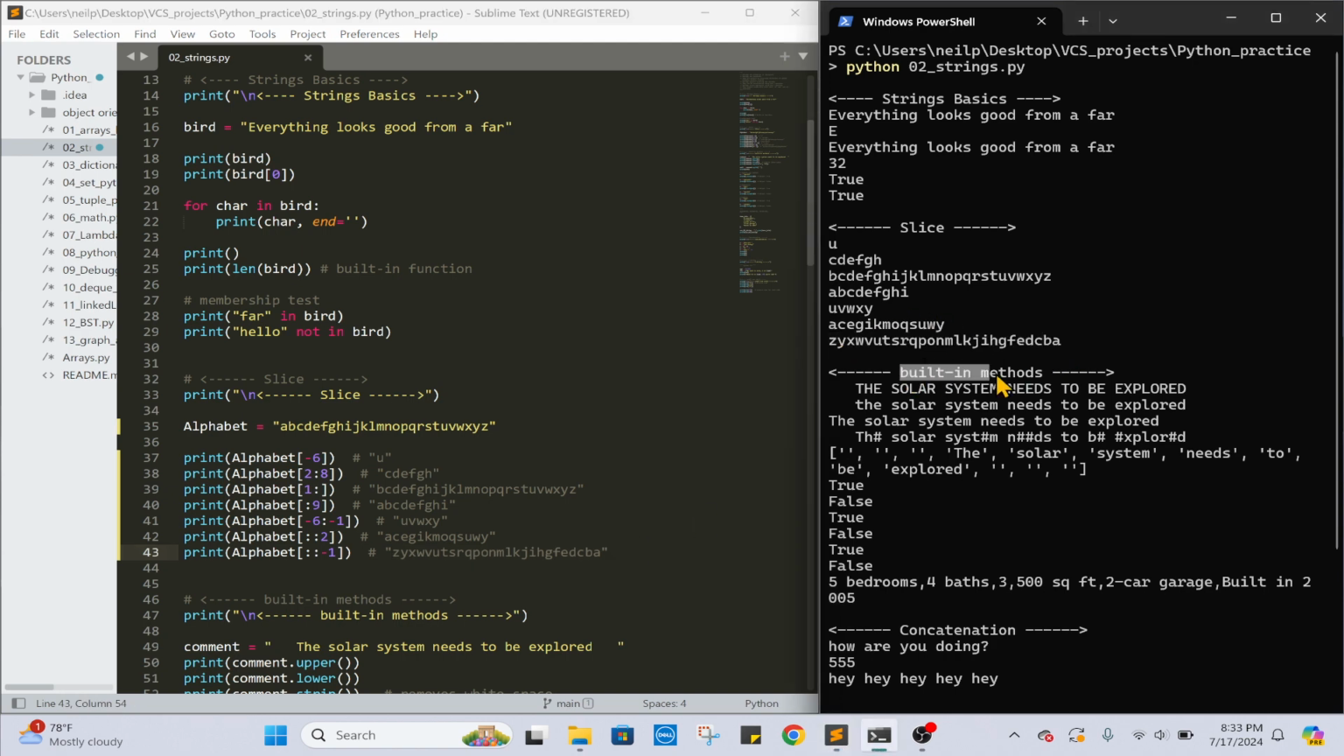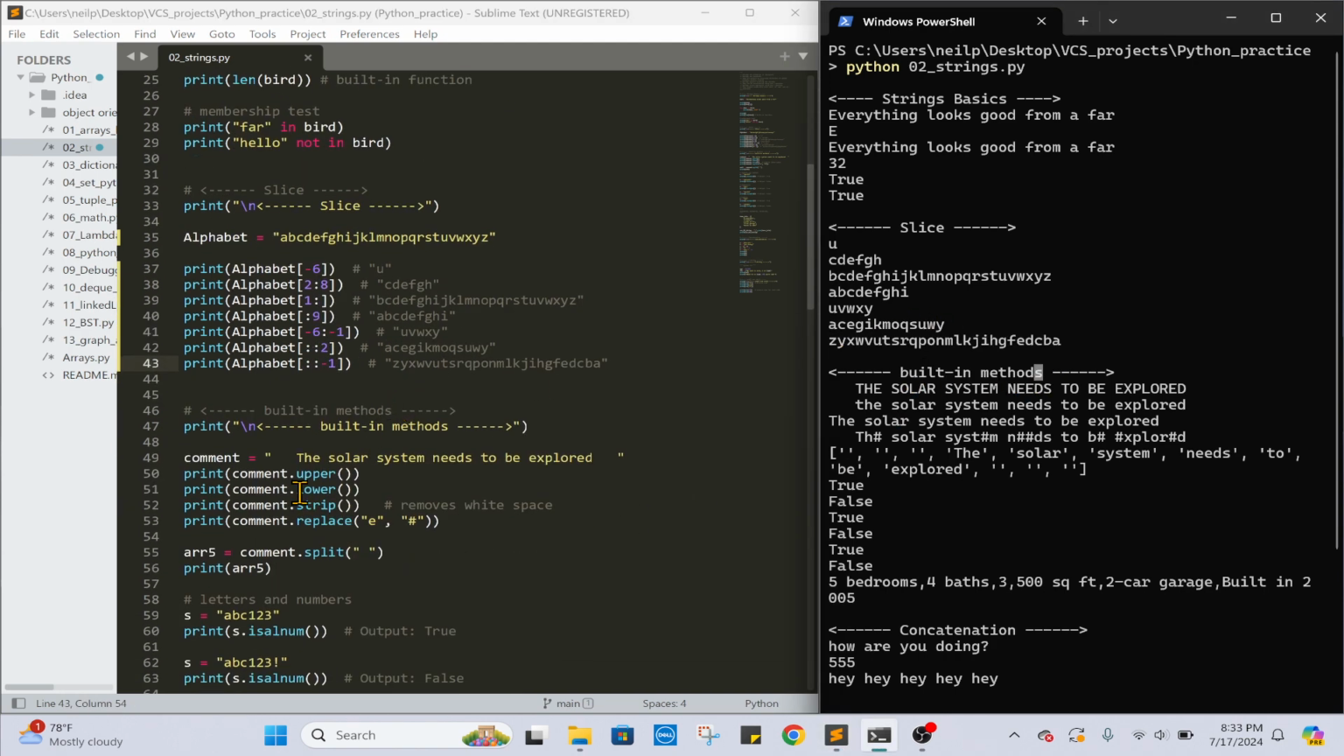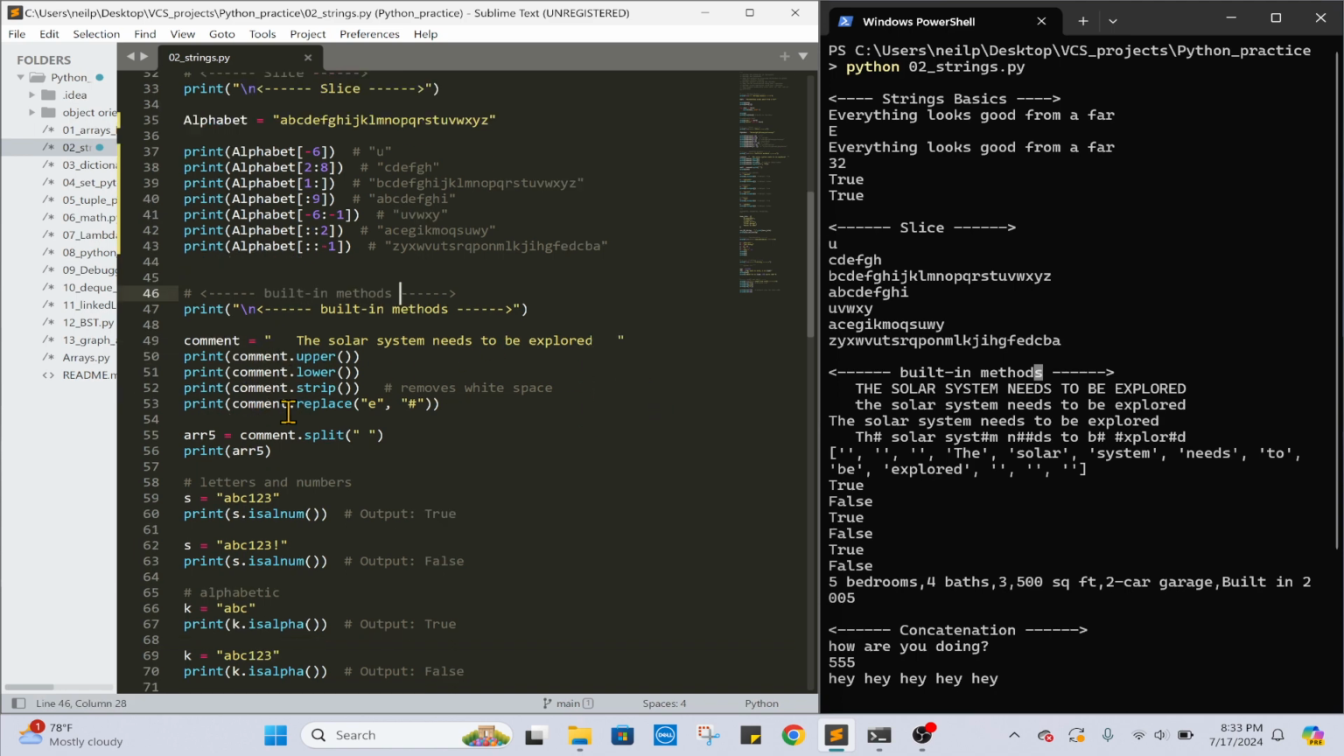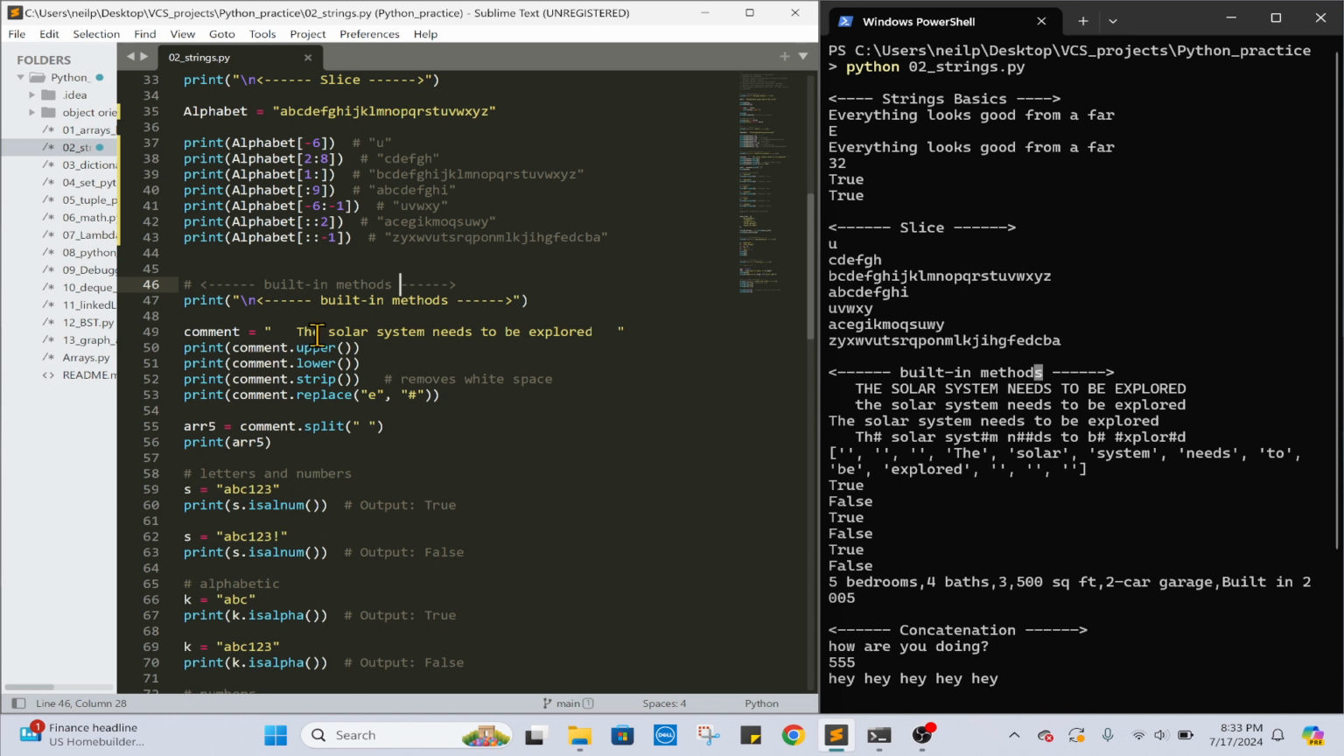All right, now let's talk about built-in methods that come with strings. So here we have a string called comment, and we see there's some space right here. We have the comment which says the solar system needs to be explored, right? And then we have some more spaces right here. So some built-in methods, there are actually a lot of built-in methods, but I just included the main ones.